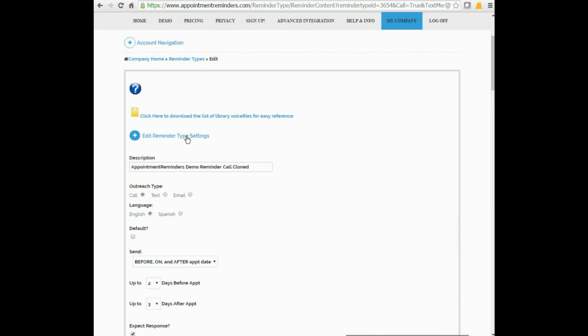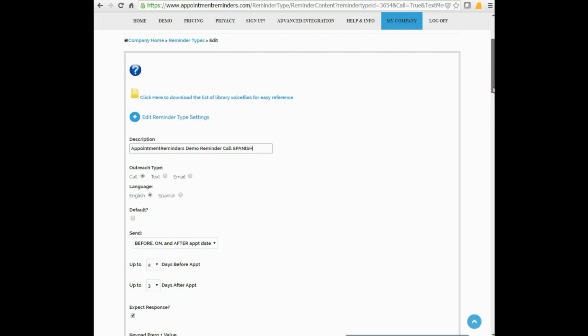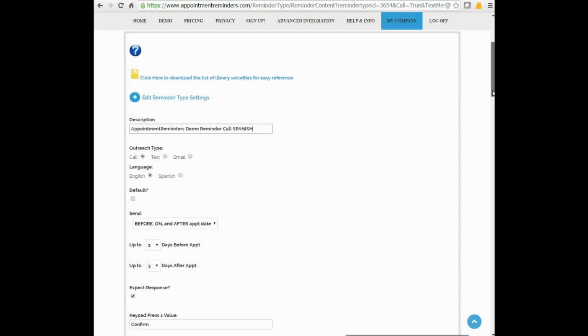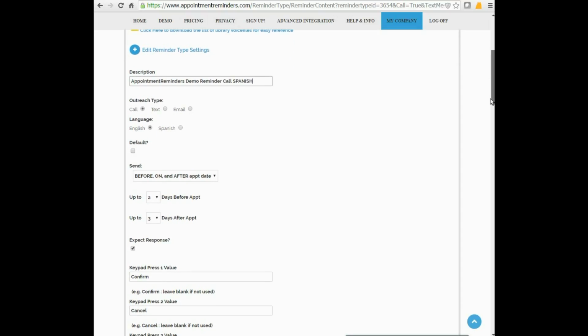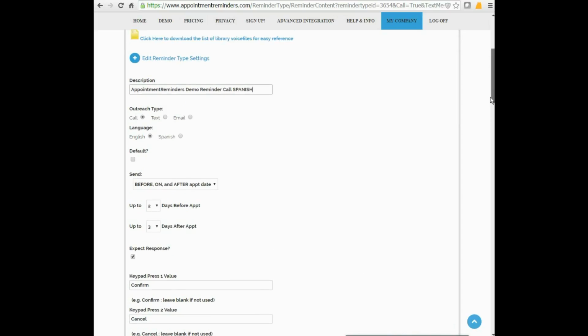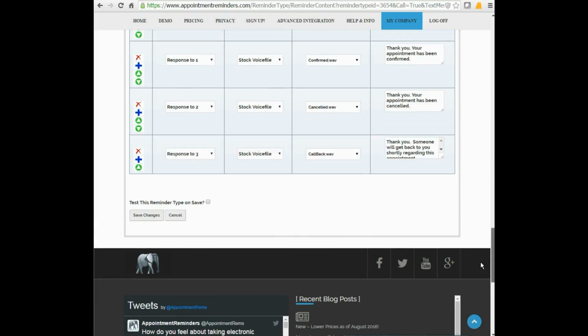Click on Edit Reminder Type Settings. I'm going to change the name of this from cloned at the end to Spanish. Now I'm going to keep everything else exactly the same as it is in the English version because this is just going to be the exact same but in Spanish. The only difference is I'm going to click Spanish here to change the language to Spanish. Scroll to the bottom, hit Save Changes.